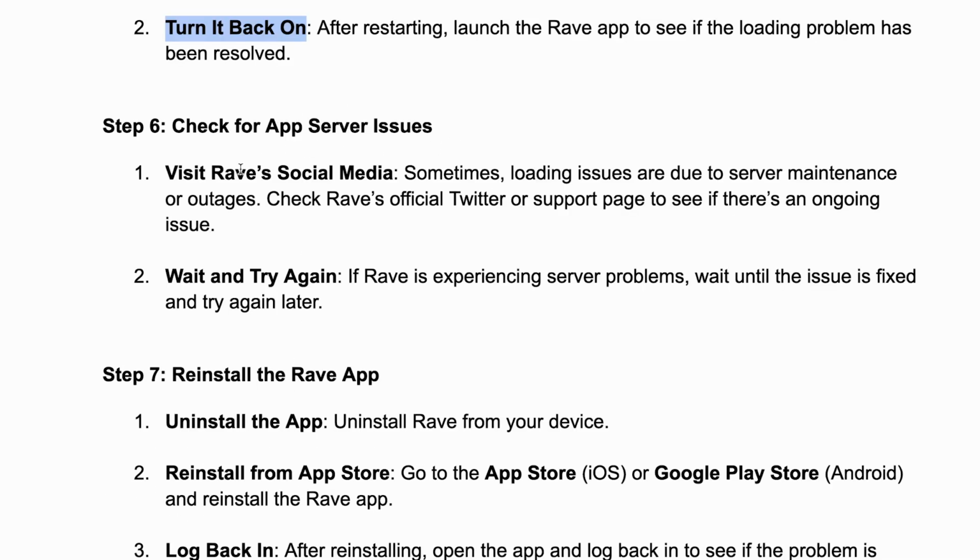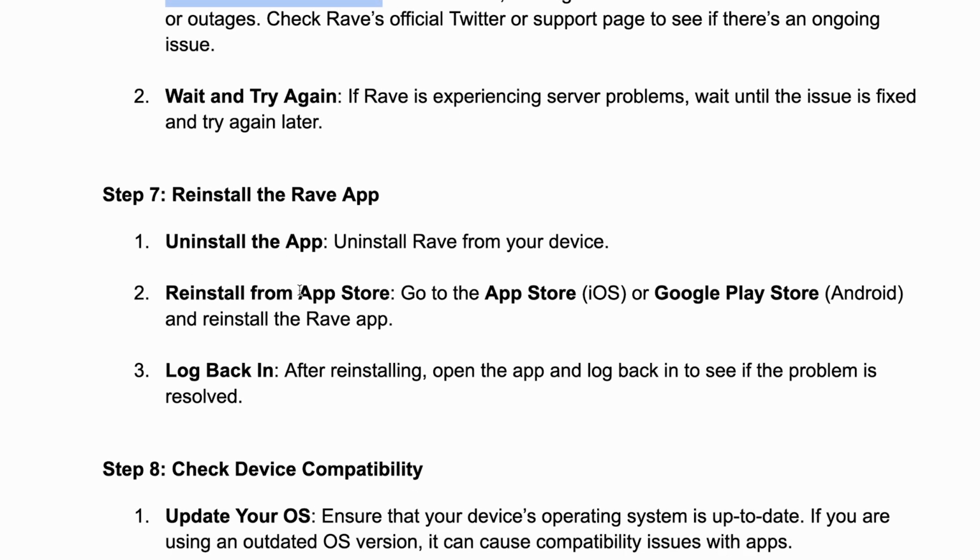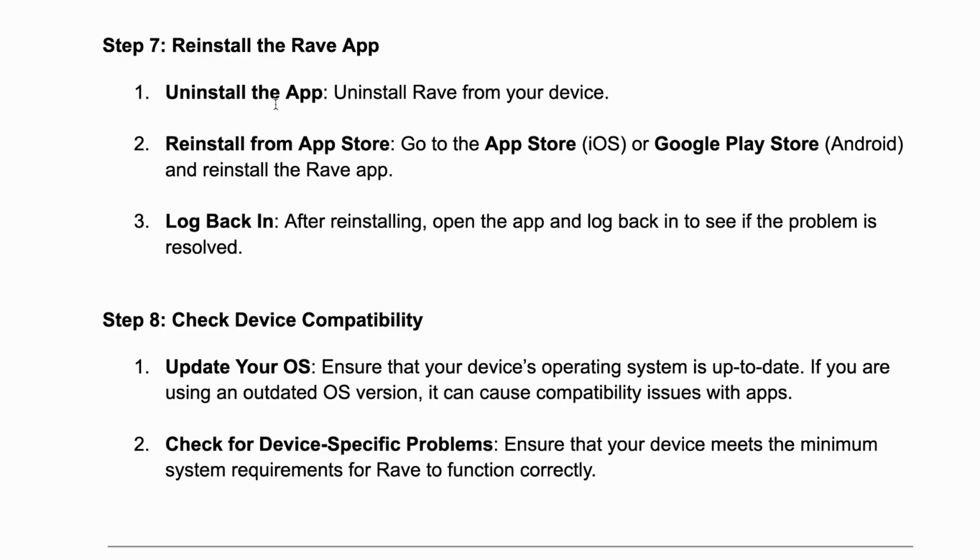Check for app server issues. Visit Rave's official social media platform to see if there's server maintenance going on or outages. Then wait and try again, and reinstall the app. So uninstall the app, reinstall it from the App Store, and then log back in.